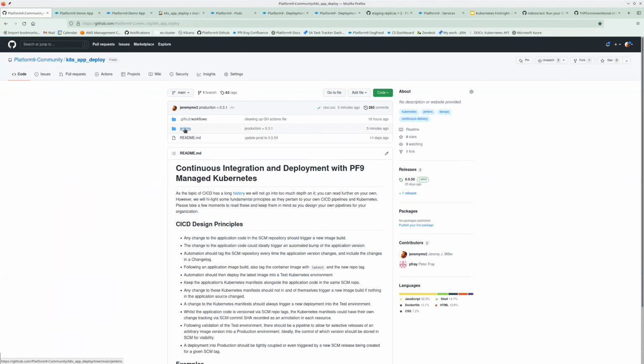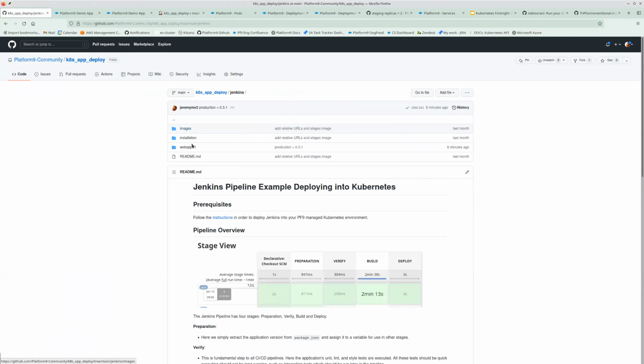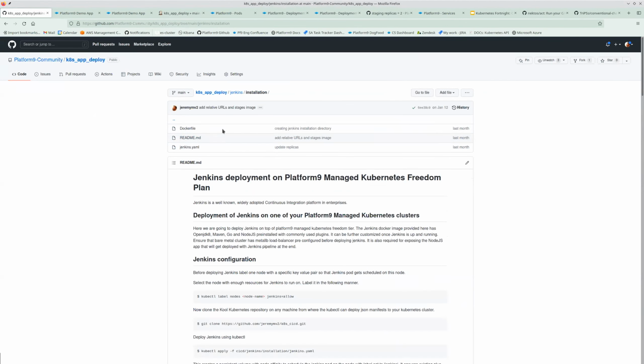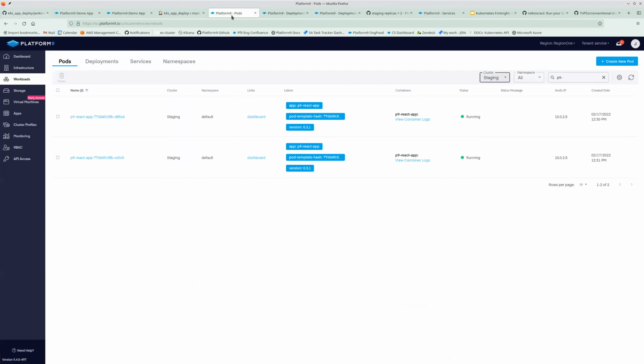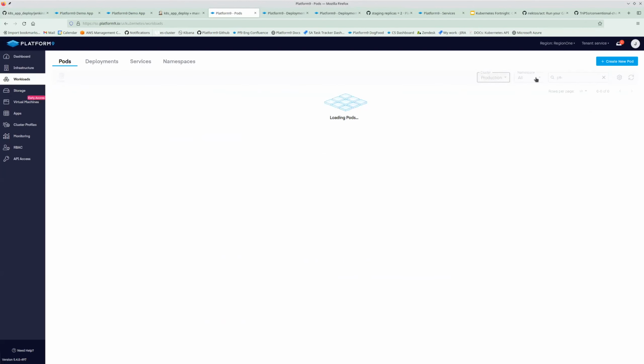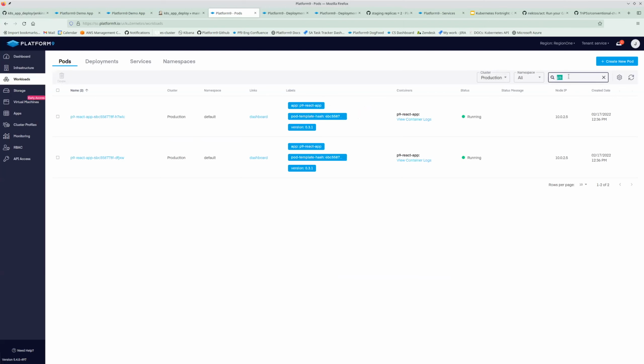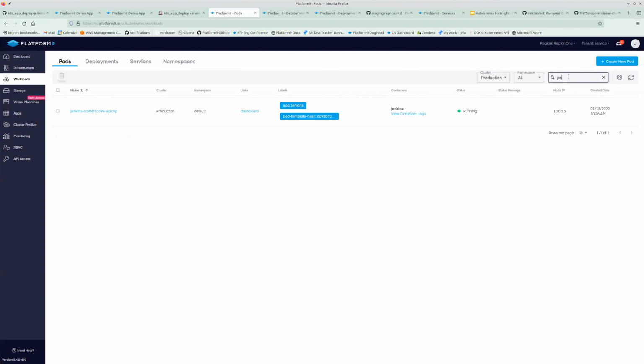There is some overhead, but I tried to make it as simple as possible so that you could replicate this in your environment. If you wanted to follow along in your own organization, I've detailed how to install Jenkins, and it's basically a single replica deployment, a pod running in production right now. So nothing special about it. And I show you how to configure it.